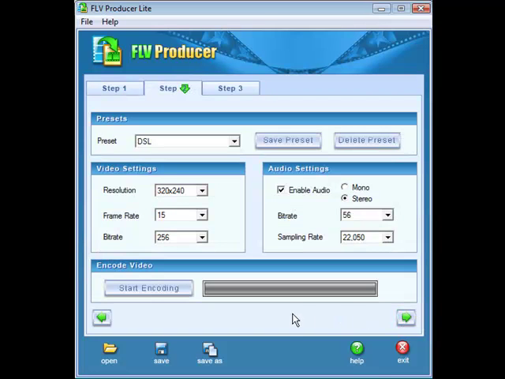We click Next. Now in here we can set the size of our video. We have some presets here. For instance, DSL is 320 by 240, modem is 160 by 120, and ISDN is 240 by 180. However, you can go down here and make it any size you want. Your frame rate and your bit rate, you can change those if you want, but you should leave them the way they are unless you know what you're doing here. And you can enable audio, and we'll set that to mono because that's how we recorded it. And you have your bit and sampling rates here.